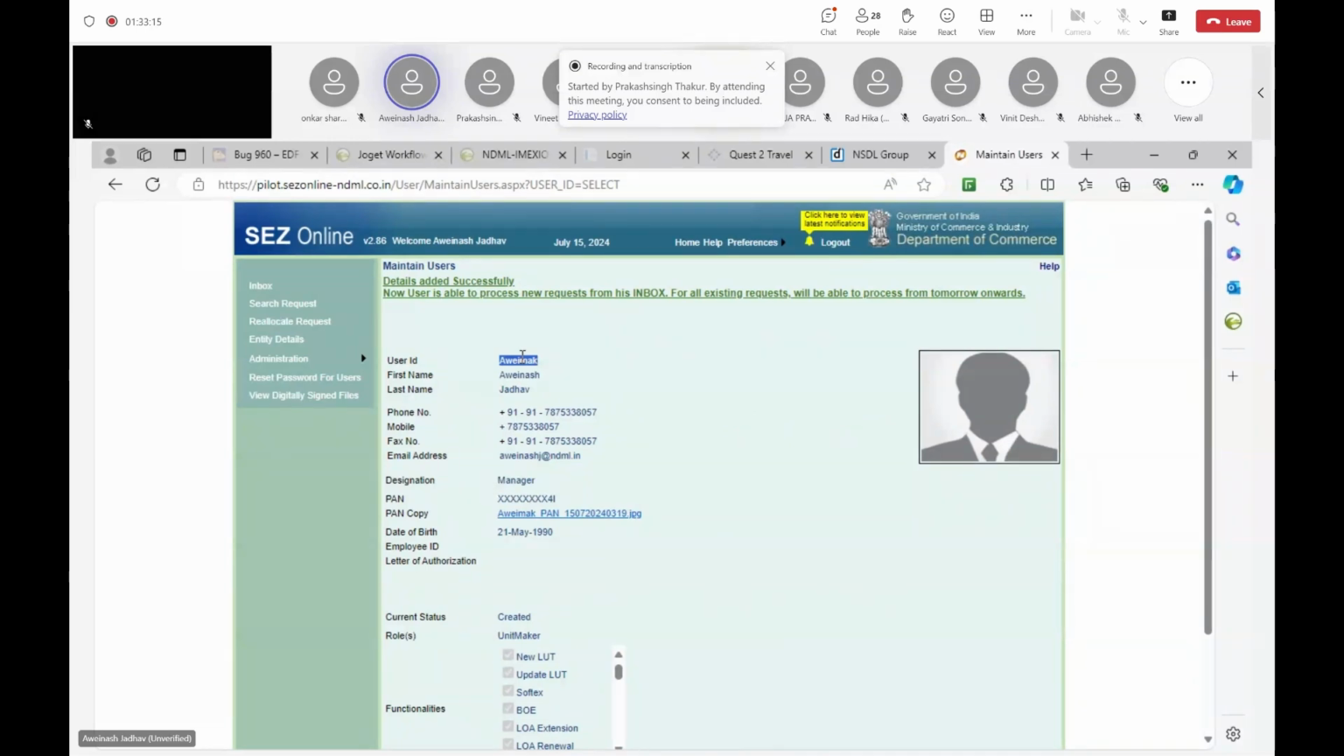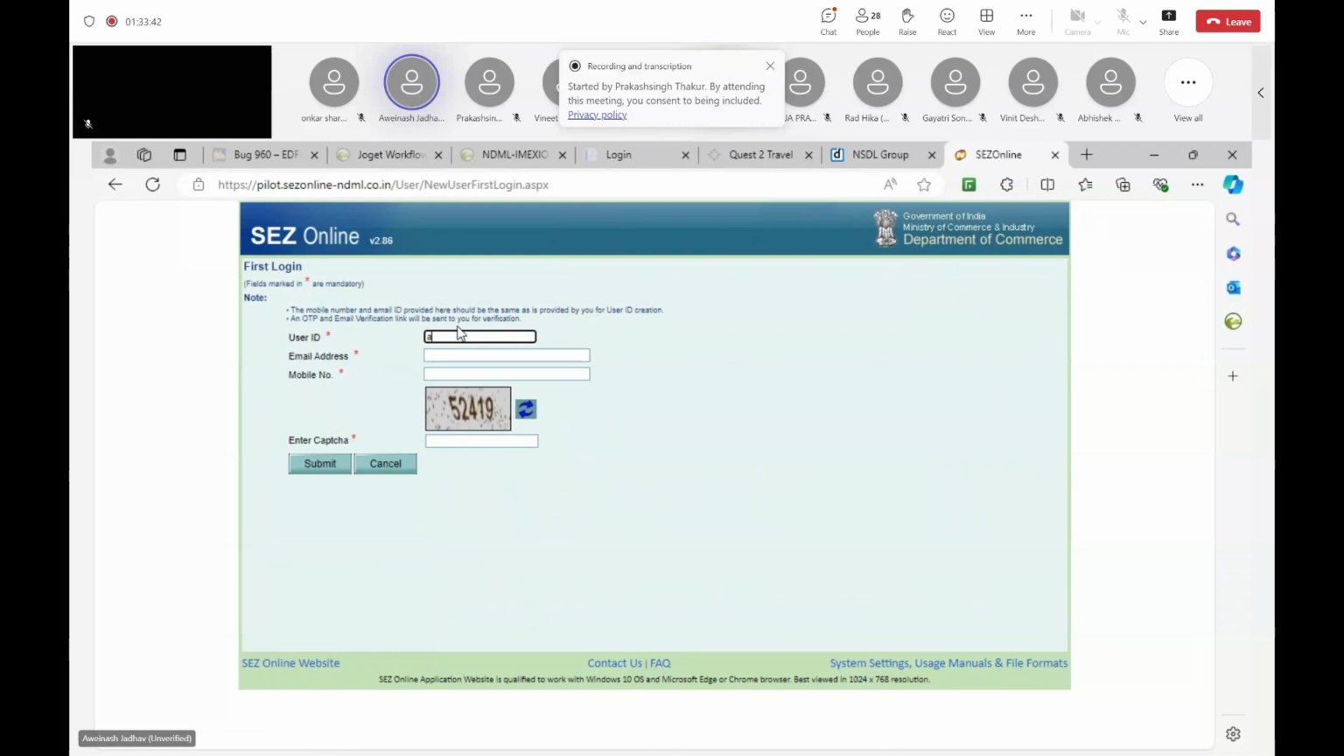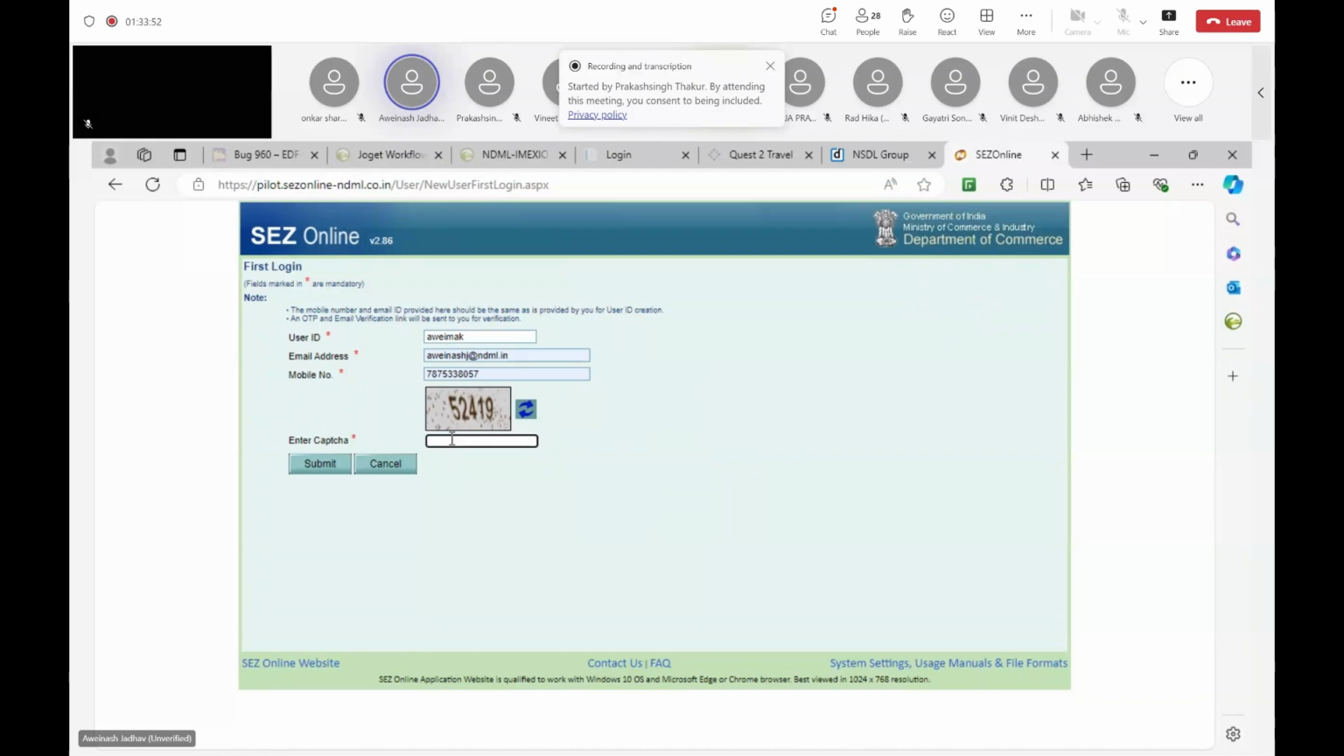अभी default password for a maker is SEZ online@123. This is a default password. So whenever you log in with this, you can log in. और I'll show you one more area. आप कहाँ से लॉग इन कर सकते हो। यहाँ पे फर्स्ट लॉग इन करके हम लोग ने ऑप्शन बना के रखा है, फर्स्ट लॉग इन। So you can enter the maker ID that you had created, the email address, and the mobile number that you had captured against it.